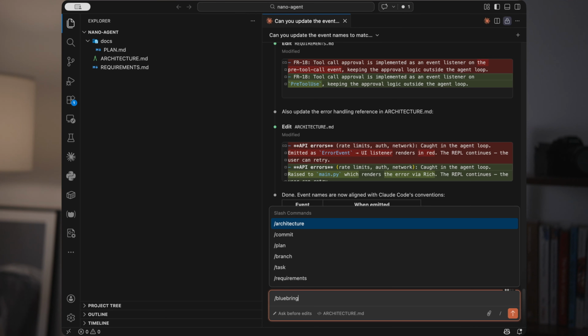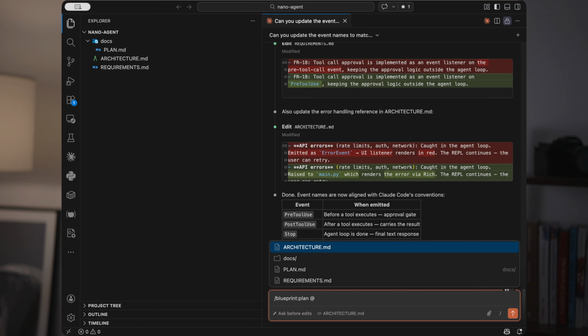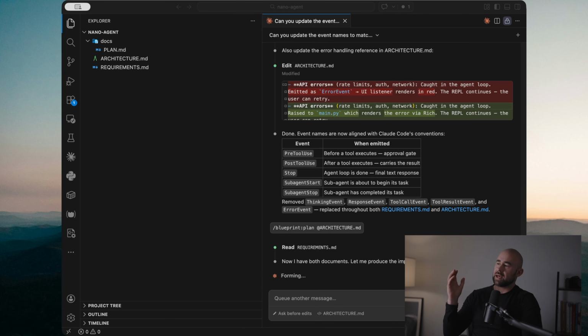So let's say blueprint, plan. We're going to make a plan, and then we're going to pass in the architecture doc. What we're doing here is giving the agent a prompt that says, go and read the architecture document, and then break that architecture document into a plan that we can give to an agent. We're going to break this down into a number of tasks that we can do step by step to go and write the code and build this whole thing.